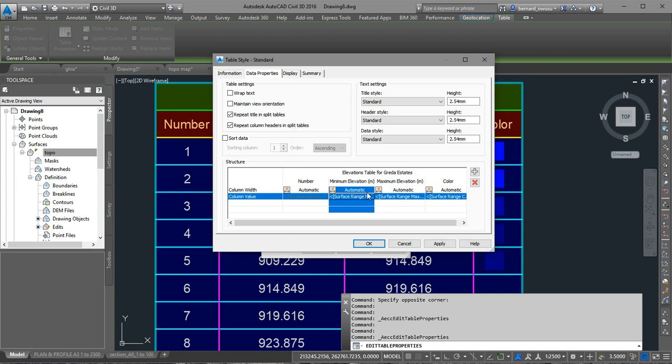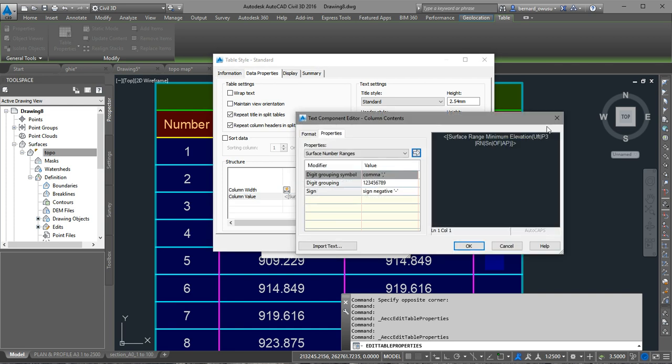Please, I said double click on this, see this one, the column with that row. For minimum, double click what you have, the surface range, double click on it. And this will come. You see, we are back to the Test Component Editor. So this, you cannot run away from in AutoCAD Civil 3D.